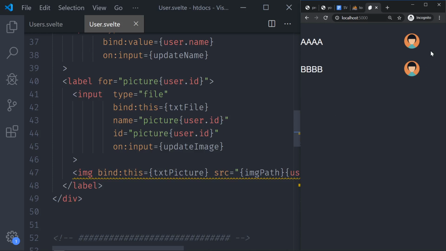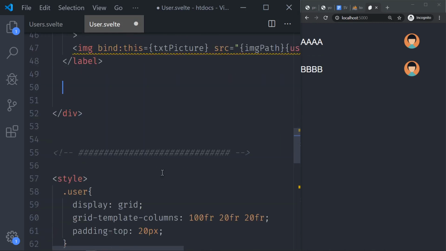The last thing we're going to do is the delete element. So we need a trash can there. So this should be quite simple. So after the label, we're going to create a button.